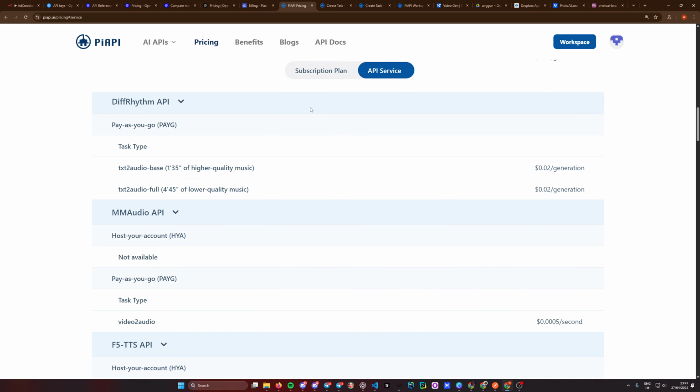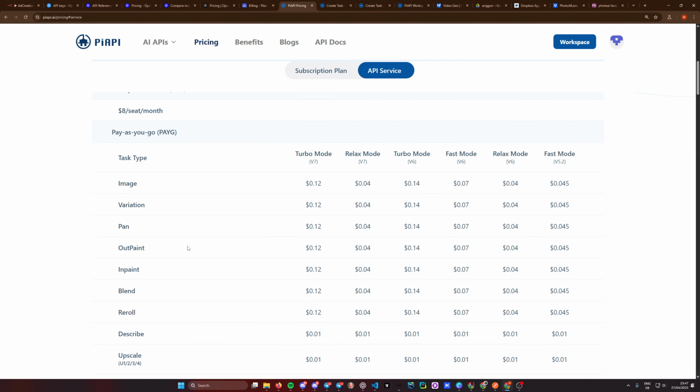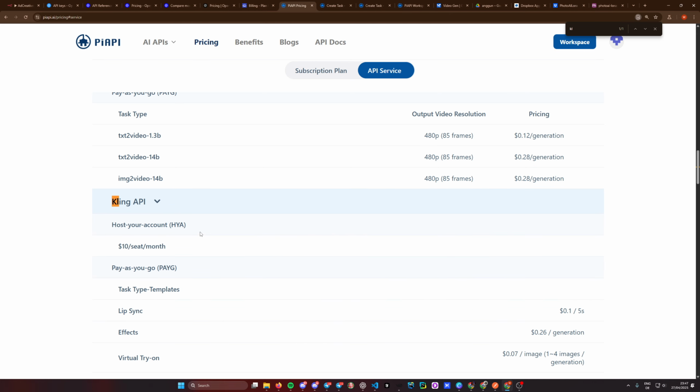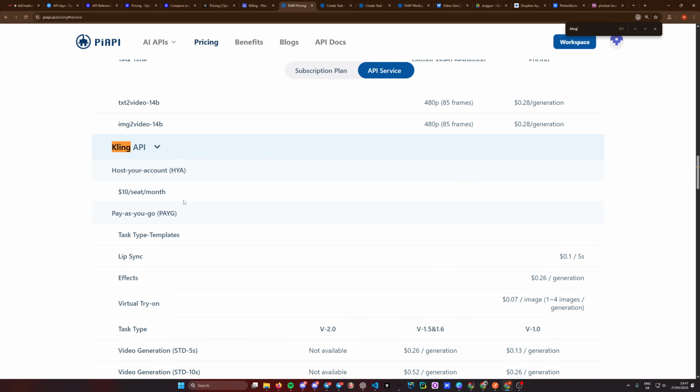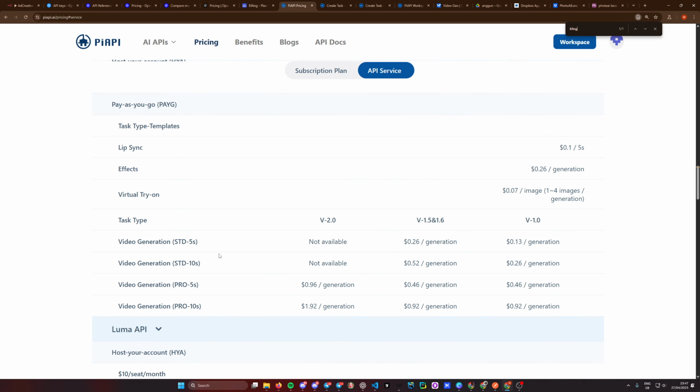And they do have, let me go to API service, and then let me just find the Kling model here, exactly, Kling API. And then you can see everything here. For example, the standard 5-second video is $26, the 10-second one 52, then the Pro 5-second 46, and so forth, right? And they also do have in the Pro variation the 2.0 model, which is very powerful. So you can even access that, right?